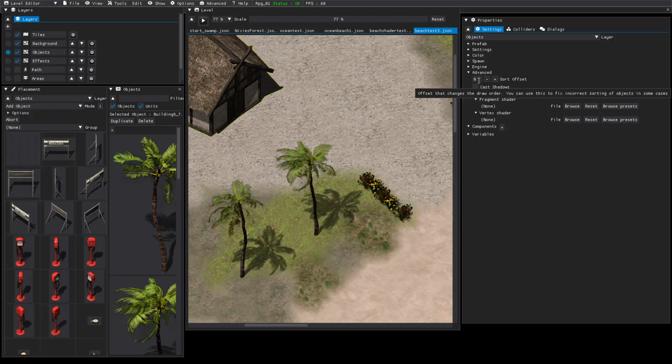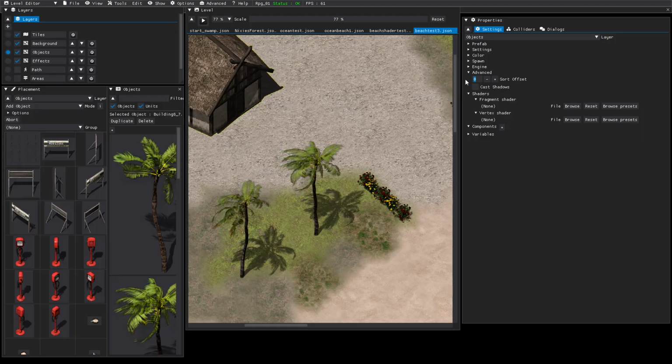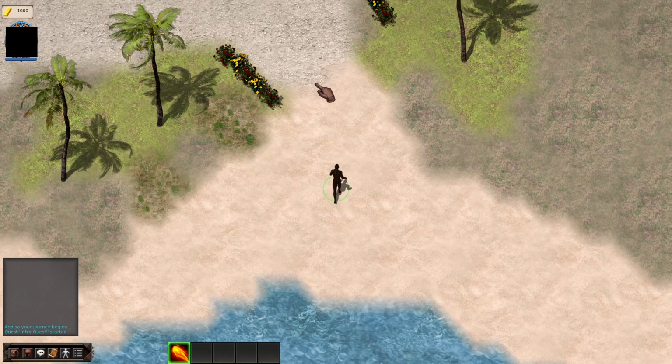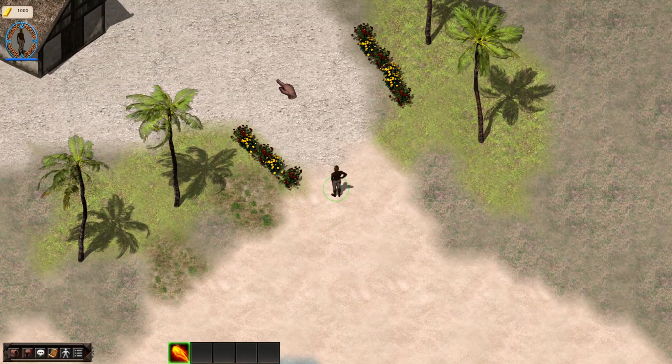So what I'm going to do is show you a couple extremes and then set it kind of where it should be. So I'm going to set it to 500, and file, save, and play. And now we're going to run back up here again to the house.